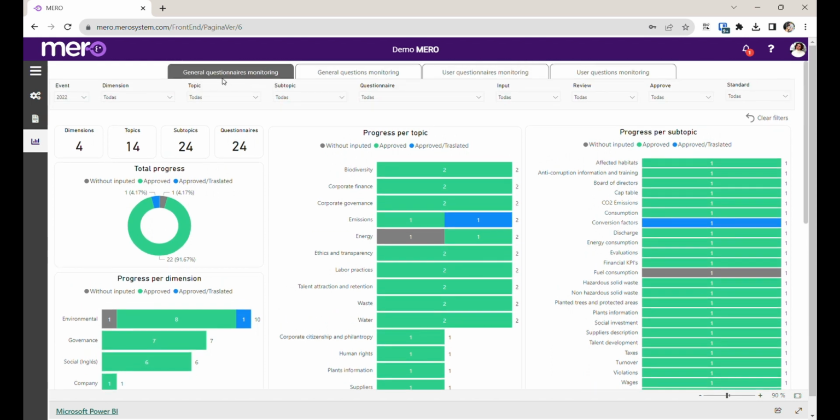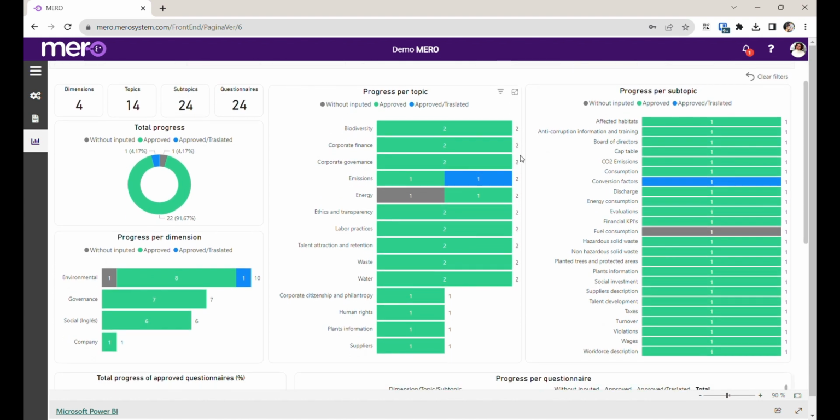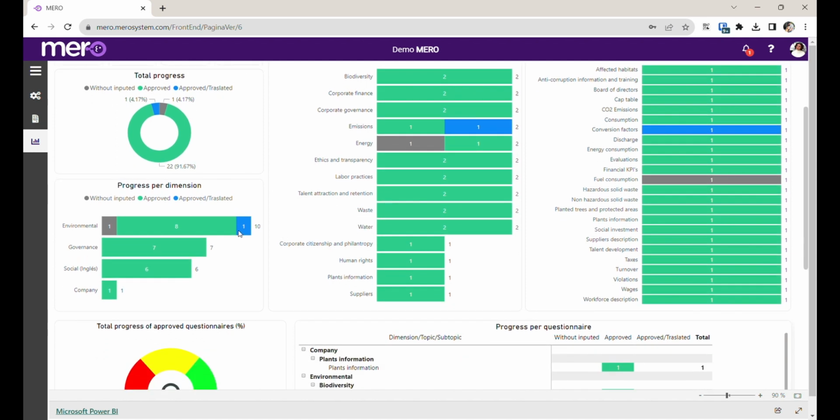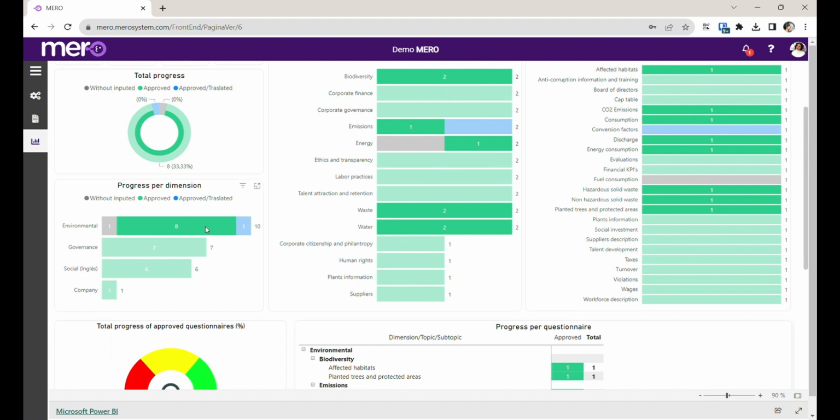Information can be filtered by dimension, theme, subtheme, or questionnaire. It can even be filtered by people in different roles in the approval workflow. In this dashboard, you can see different charts to analyze progress at any level of depth, and these are interconnected, allowing you to highlight the corresponding information by clicking on the values in each chart.